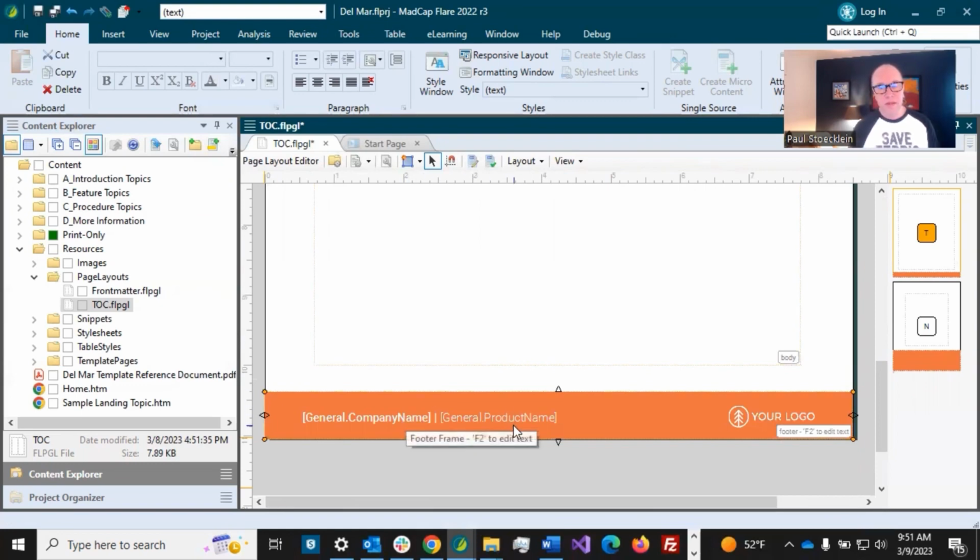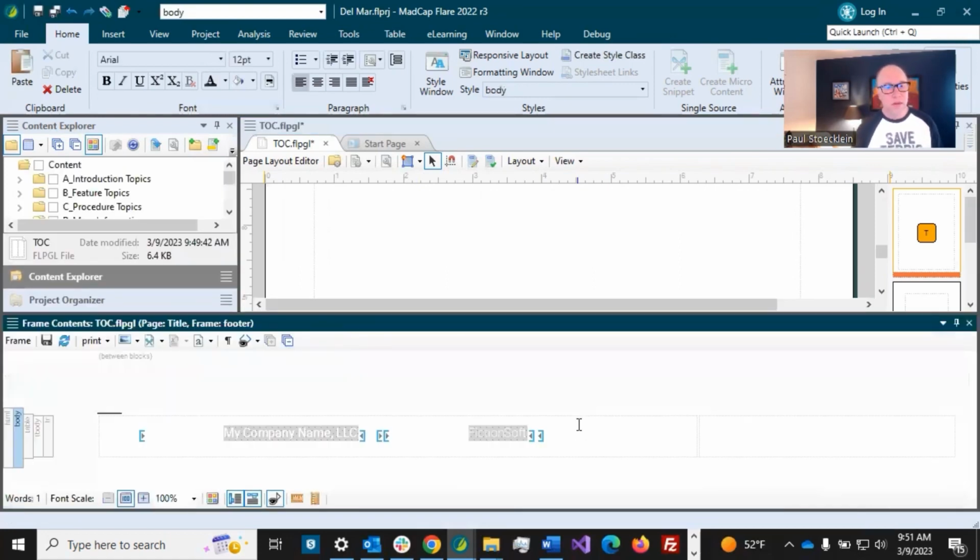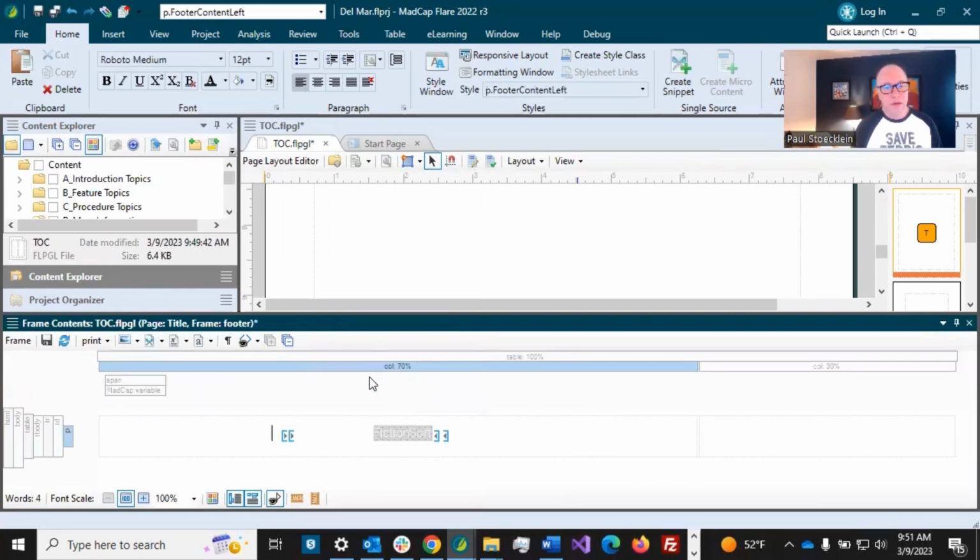Instead of company name, product name, those variables, let's go into our little editor, pressing F2. And down here, I'm going to convert that to text. I can't really see it, so I have to highlight it. And I'm actually just going to type table of contents. So you can type text, you can use variables, whatever you want. It really does make it challenging when you've got white text on a white background. And then the thing on the right, we are going to use a page number instead of the product name.